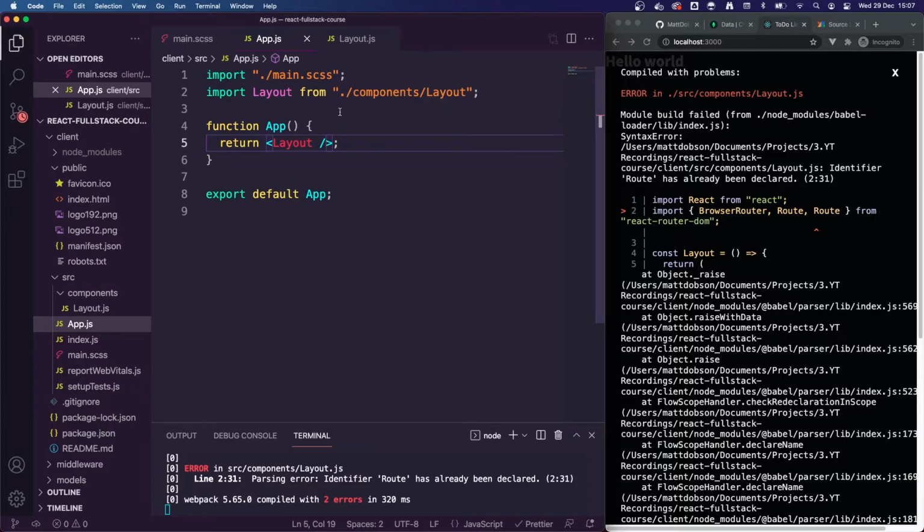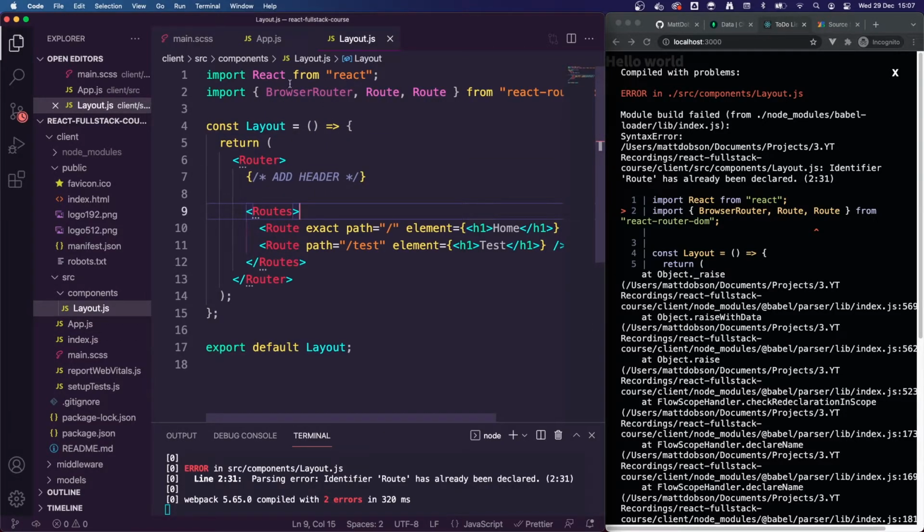And we have all sorts of issues here. What's going on here? We've got a typo here in our layout.js. It's meant to be Routes here, and then Route there.